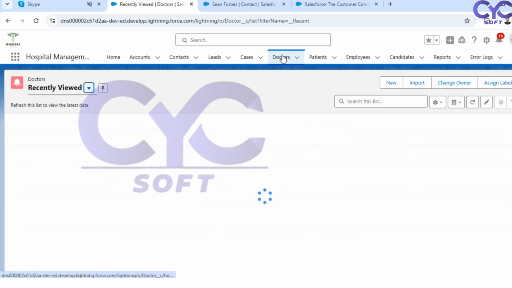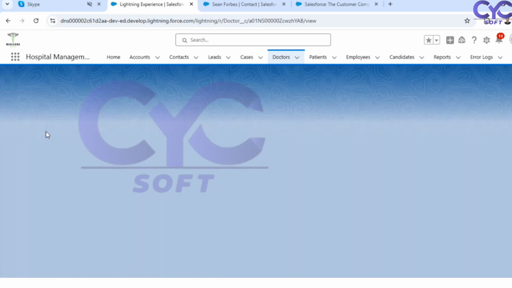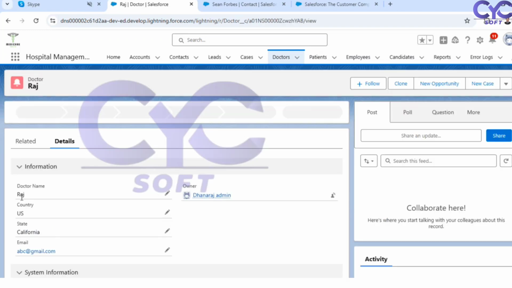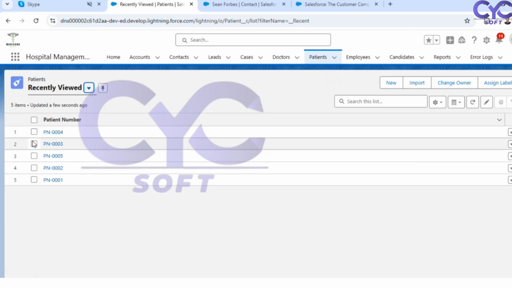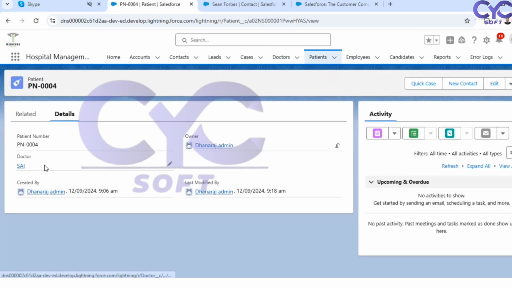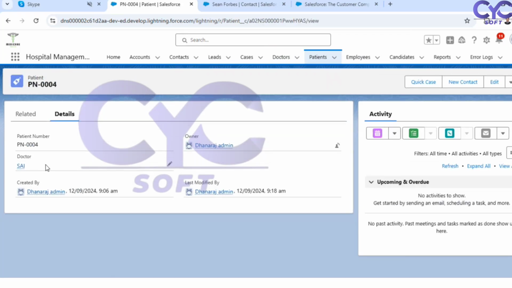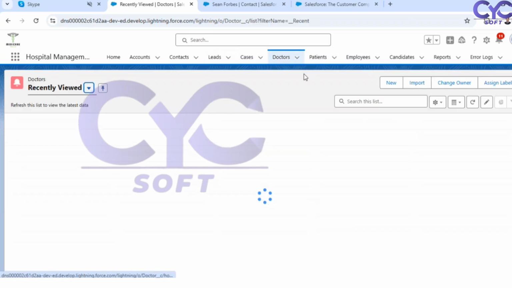Okay. Come back to doctor. There are some fields, I think. See here: doctor name, country, state. So insert this doctor record and take that ID, pass that particular ID to this patient. That's it. So like this, if you have any standard or custom objects, you can proceed. Let me show you by inserting.